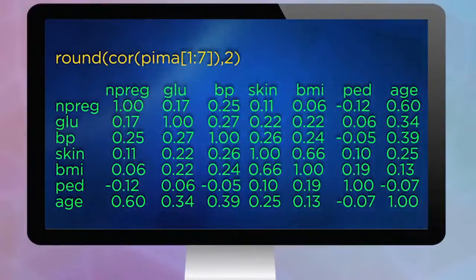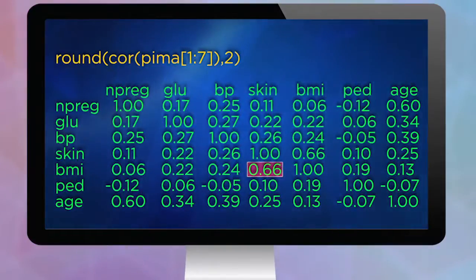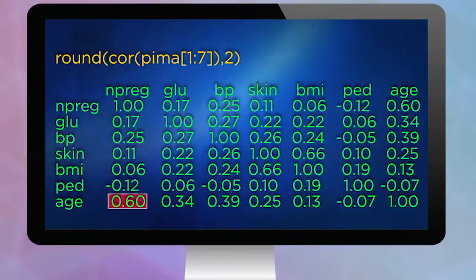Most of these correlations are at or below 0.34. The highest would be between body mass index and skin, which is our tricep skin fold, at 0.66. And then age and number of pregnancies is correlated at 0.6.